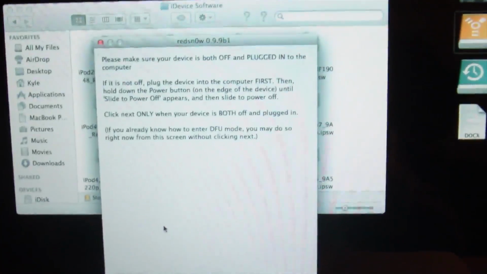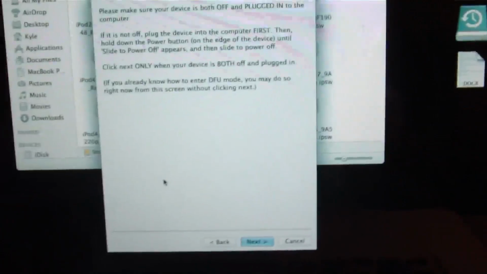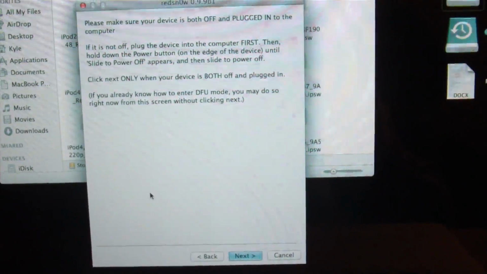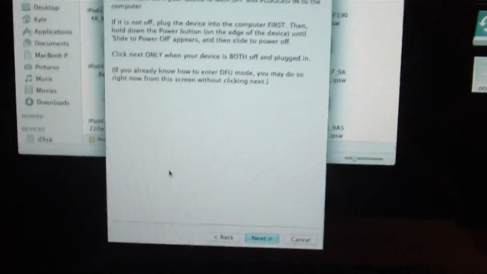And the second thing is, this is a tethered jailbreak, which means every time you turn your device off and back on, you have to open up REDSN0W and boot it in a tethered state, which I'll show you later on in this video after we do the jailbreak.